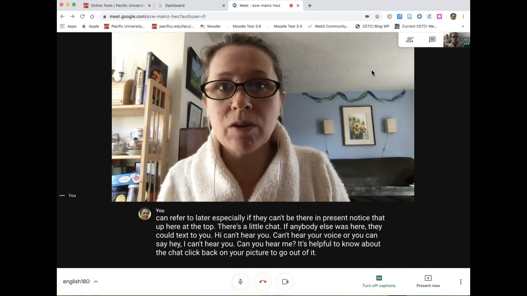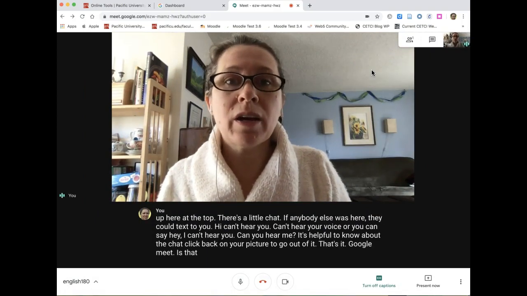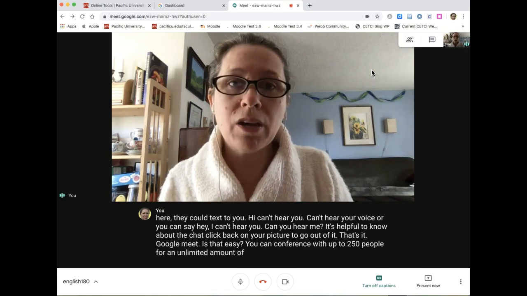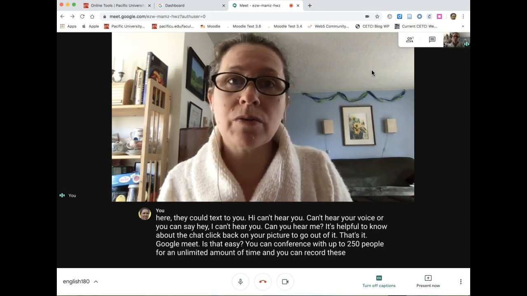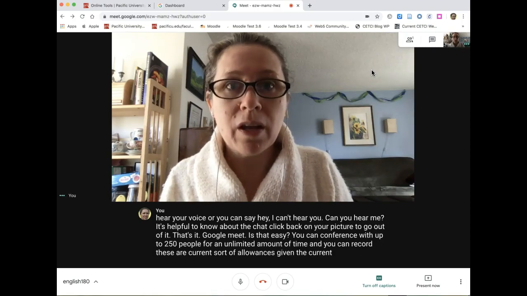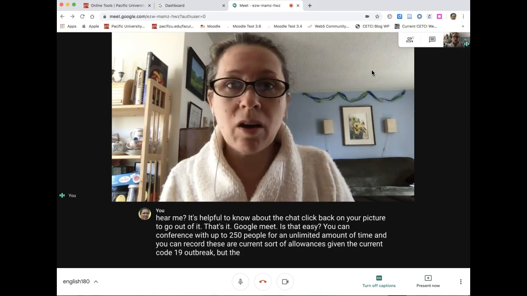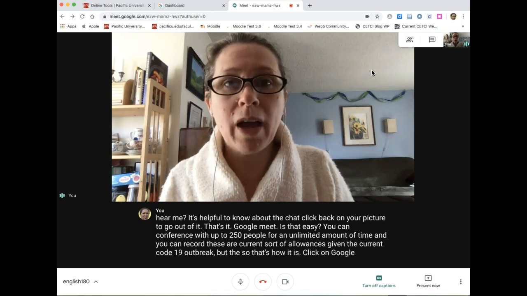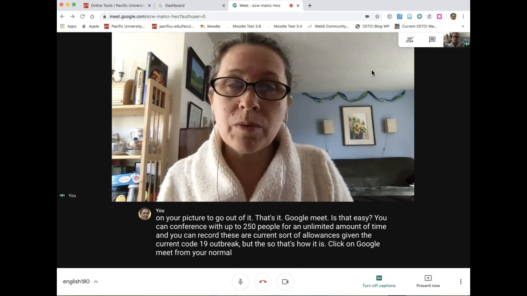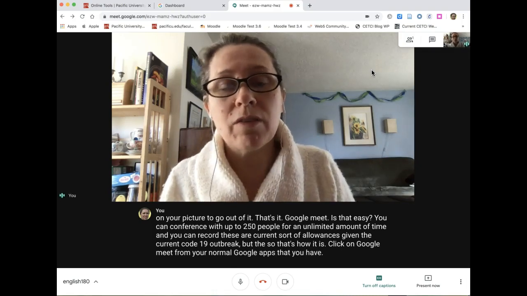That's it. Google Meet is that easy. You can conference with up to 250 people for an unlimited amount of time, and you can record. These are current sort of allowances given the current COVID-19 outbreak. But that's how it is. Click on Google Meet from your normal Google Apps that you have as part of Boxer Apps, and it's going to record a recording down for you into your Google Drive, and you'll have a link that you can share to your students.